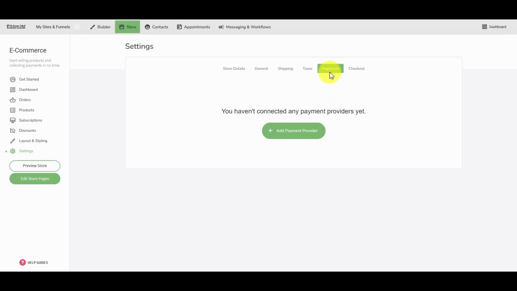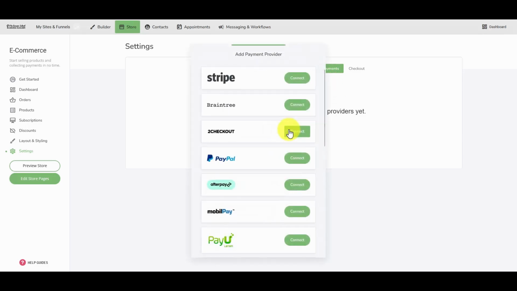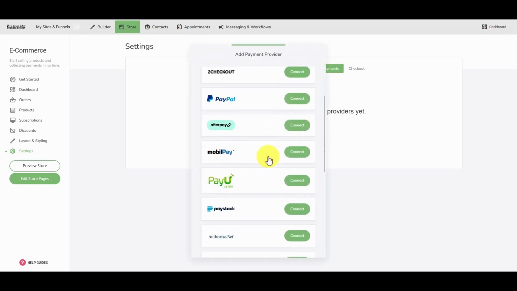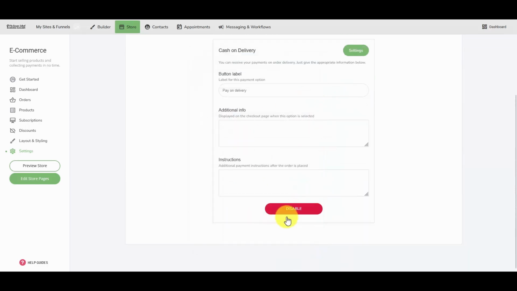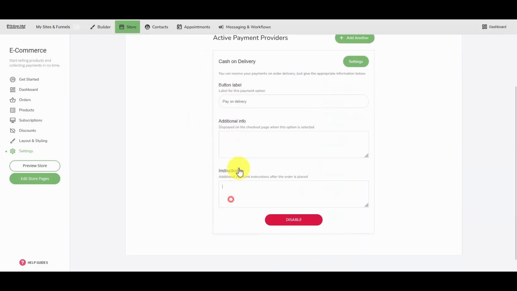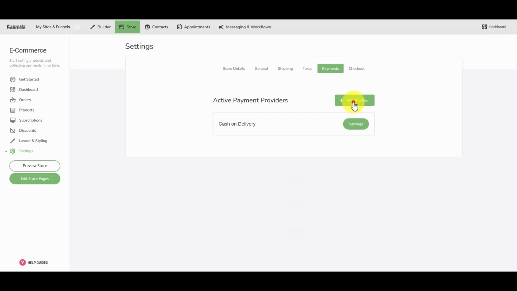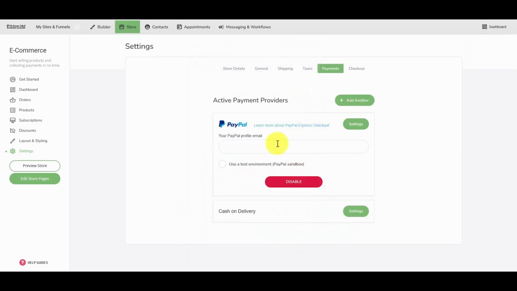Finally, or not finally, but next we've got payments, and here you can add a payment processor. So you can set up, for example, cash on delivery, right? You can add in your details there. Another thing you could do is add your PayPal account, right? Stick in your PayPal email address, right? Your email.